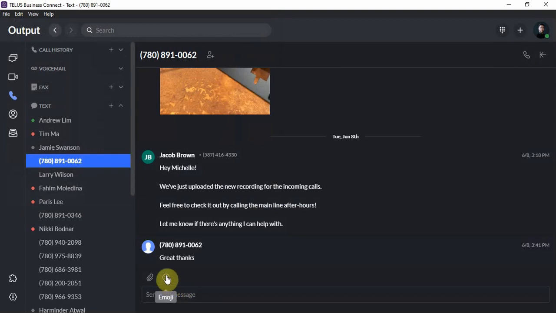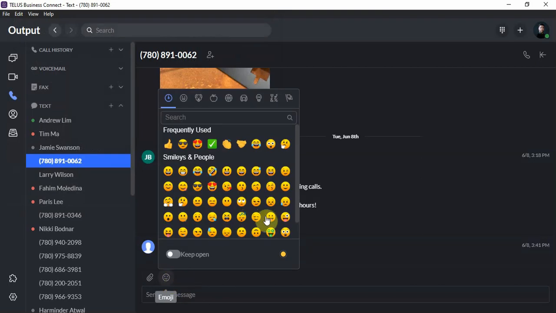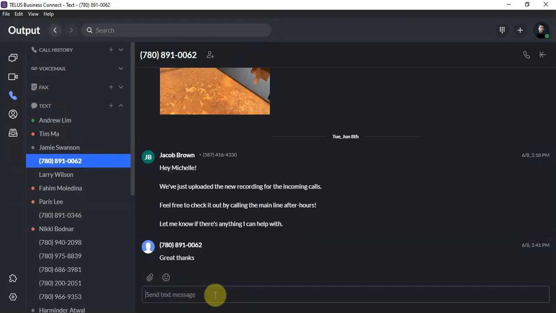You also have the ability to send emojis by clicking on the emoji icon. You can click here and quickly select an emoji. As for sending text messages, once you enter a text, just hit enter and it'll send a text through. Now, if you're looking to send a new text to somebody that you don't already have in your list, again, you have that plus option next to text. Click on send new text to create a new text.